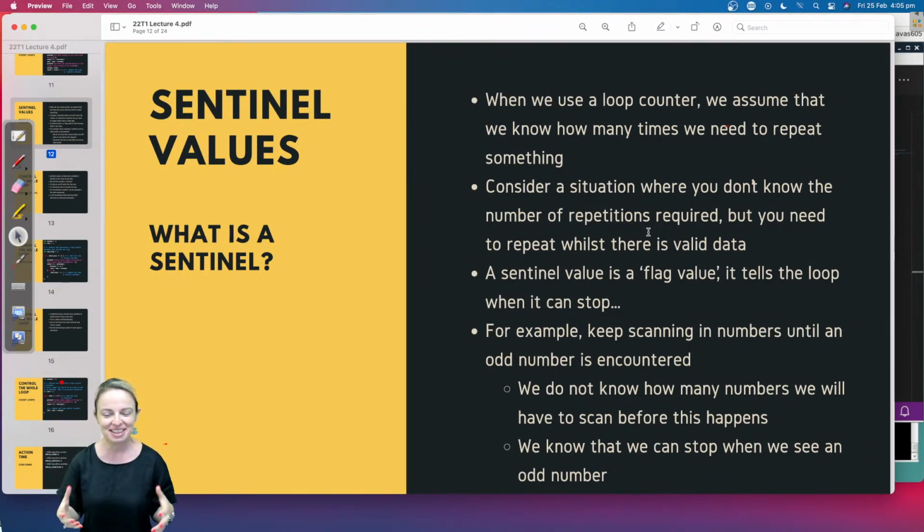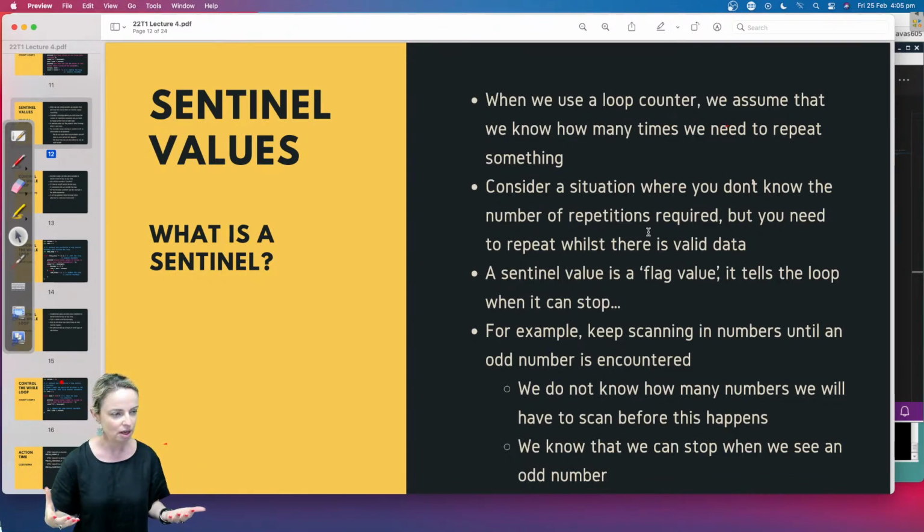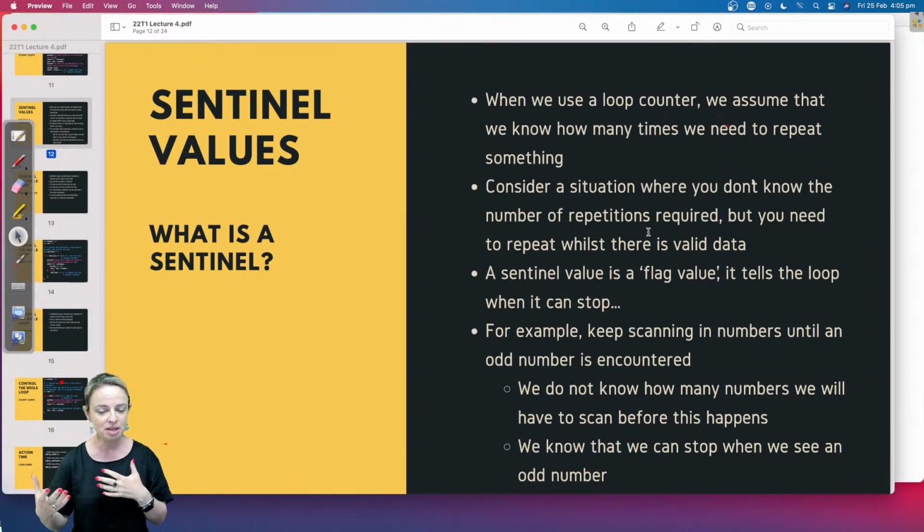So basically, it's like when something is true, do this, and when something is false, stop doing that while loop. So the sentinel value is kind of like a flag value. It tells the loop when it can stop. For example, you can keep scanning in numbers until an odd number is encountered. And when you have an odd number, then you can switch off your sentinel. You can switch it to a different value and check for it and say, okay, this is now false, so I don't do things anymore.